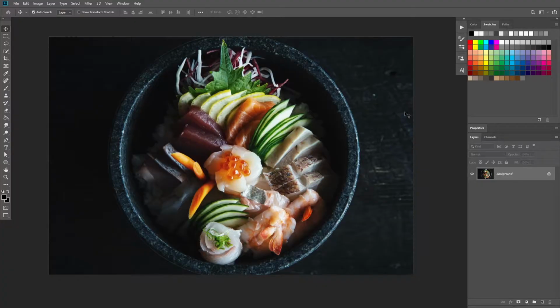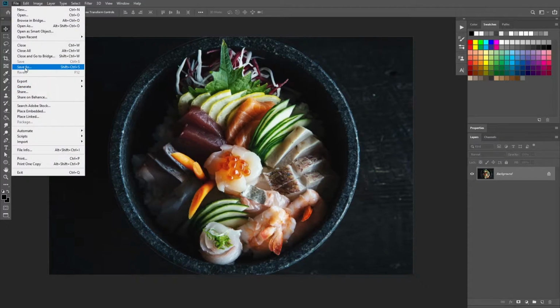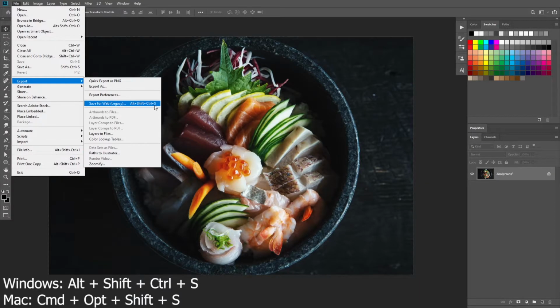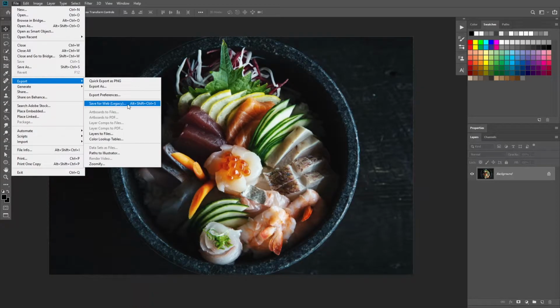All right, so instead of going here, we're gonna go export and save for web legacy. And as you can see here, and you know that I love shortcuts, Alt Shift Control S for Windows and Command Option Shift S for Mac. Try that out several times. It's really easy. Like, it's just a chord. Like, if you ever played piano, it's basically a chord.